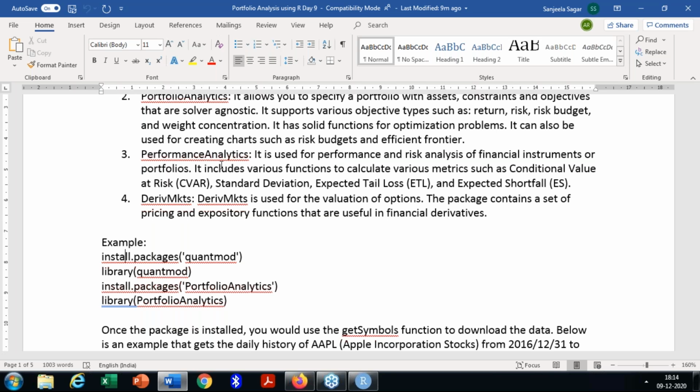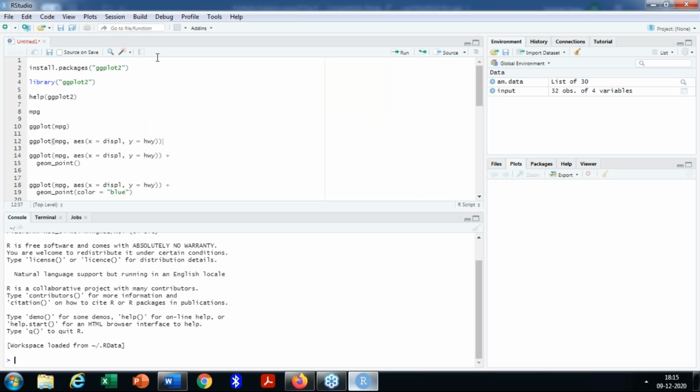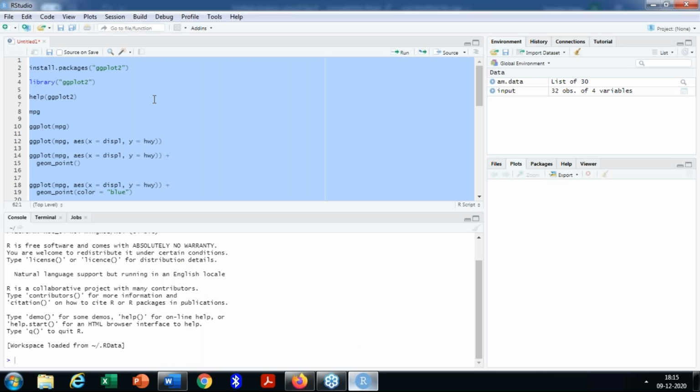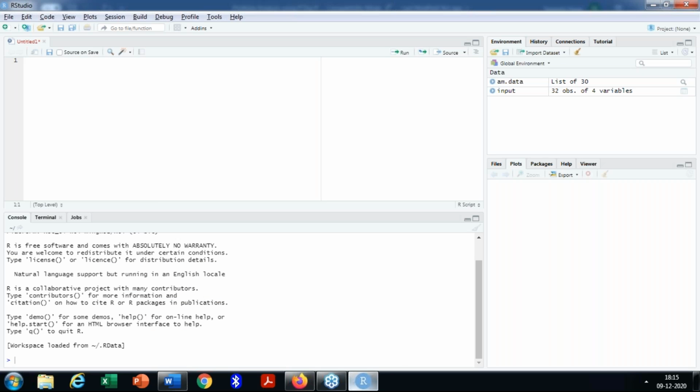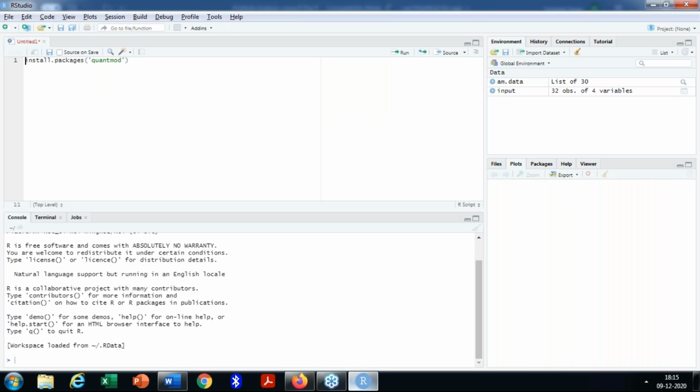With the help of this library, we will use the getSymbols function to download the data. We do not have to do any hard work, we will just use the getSymbols function and get the data. Okay, so let us start now. First is install.packages quantmod. So first we need this package. Yesterday it was there, so let me remove it. Now what we need first is to install the package quantmod.